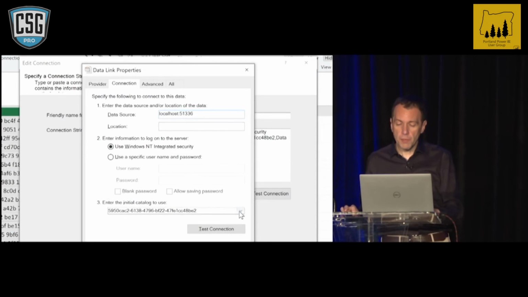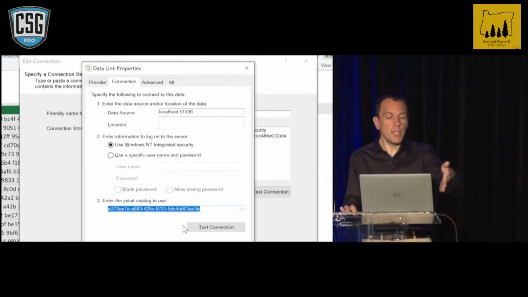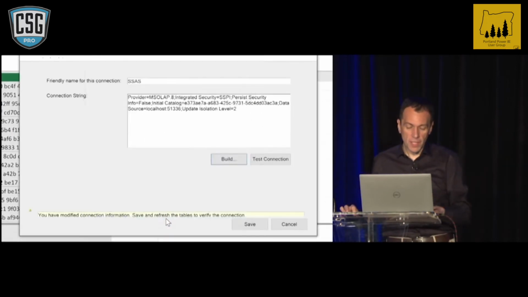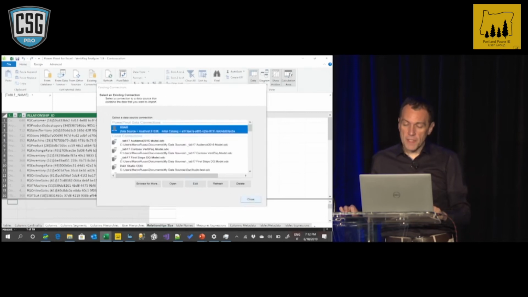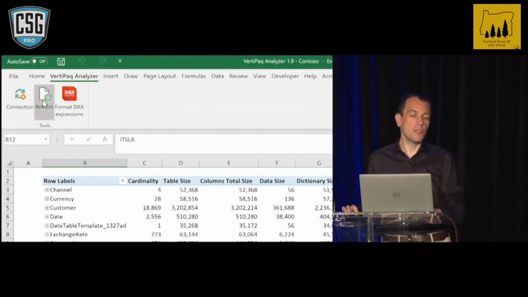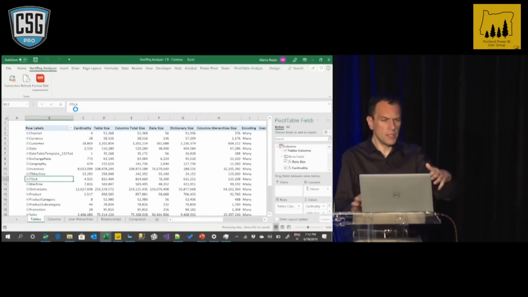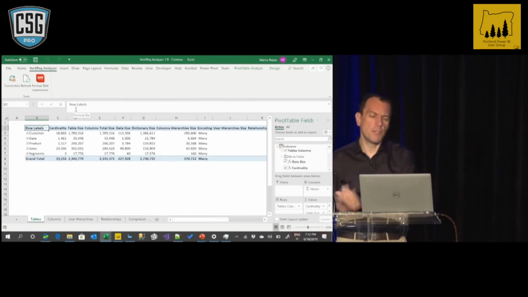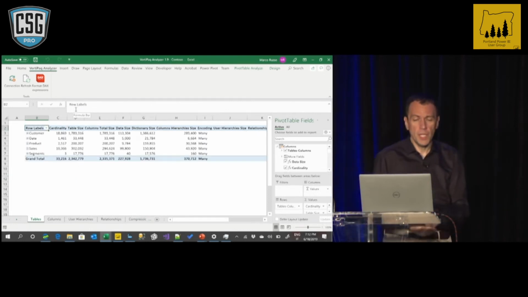And then you have to remember to select here whatever name appears, but this name is required, otherwise the connection will not work. So now I save this, I close, and I go back to Excel, and I go to this Vertipaq Analyzer ribbon, and I click refresh. This is just because the refresh activated this way is slightly faster than doing the same refresh operation from within Power Pivot. Here we go.